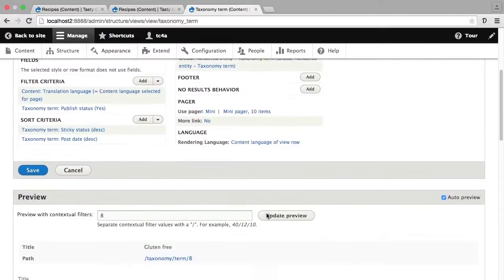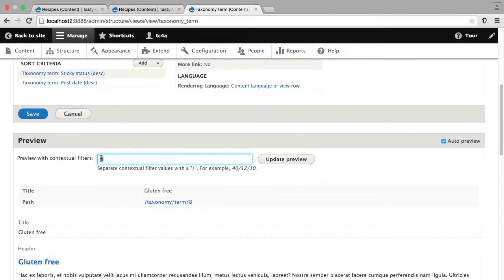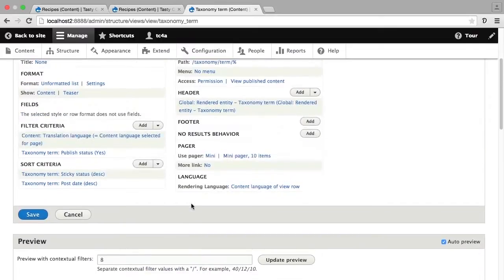If I scroll down here, I'll show you 8 is the term ID that we're looking for. The title that it's giving us is gluten-free because gluten-free is the actual text term for term ID 8. So that %1 is rewriting itself as gluten-free. And it's also saying, okay, here is all of the content that uses the taxonomy term with the term ID 8. Let's scroll back up here.